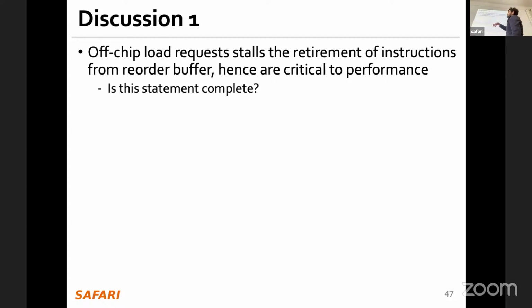So the main hypothesis of this paper is that off-chip load requests stall the retirement of the instruction from the reorder buffer, and hence they are critical to performance. That's the hypothesis, right? So we are going to accelerate those off-chip load requests. But the question is, is this statement complete? Think of it in the following way: is this a sufficient condition or a necessary condition? Any idea? Or is it neither?